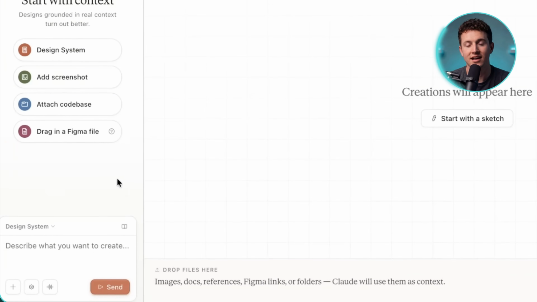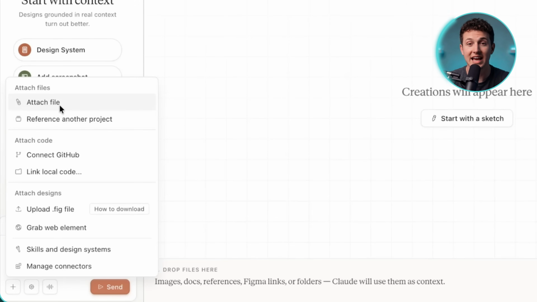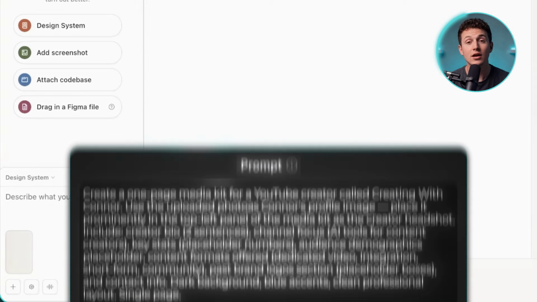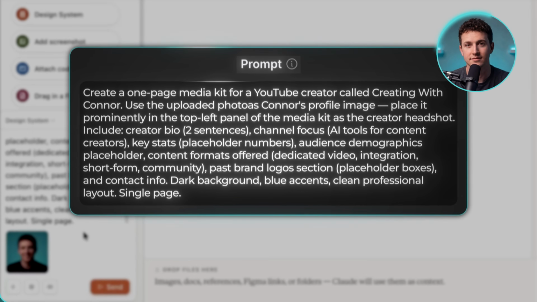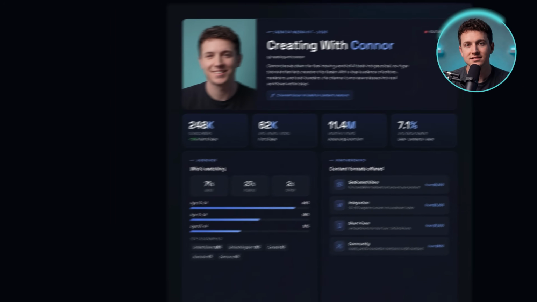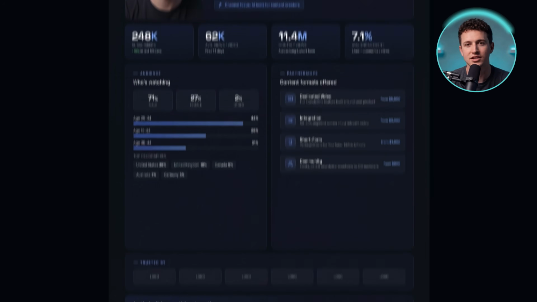Before I write anything, I'll click the image upload icon in the chat input and upload my photo. Then I'll paste in this prompt. This gives Claude Design the full brief for the media kit, so let's press send. After a few minutes, Claude Design builds the entire one-pager on the canvas.